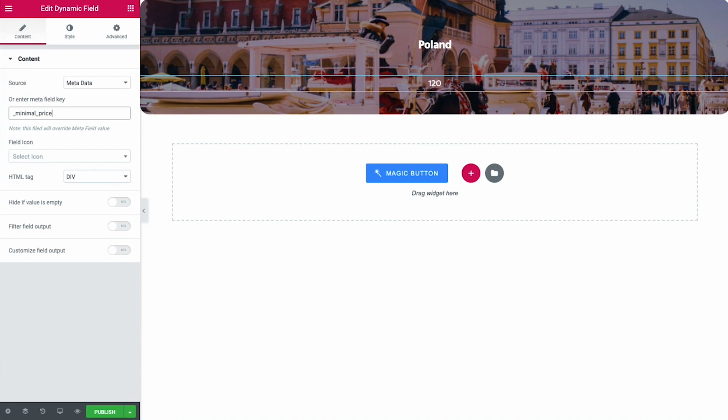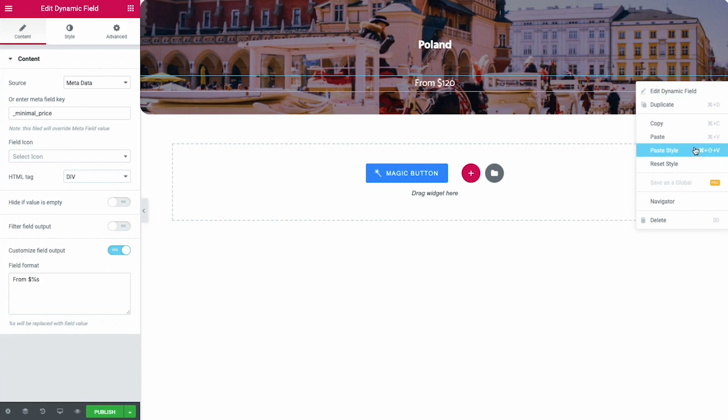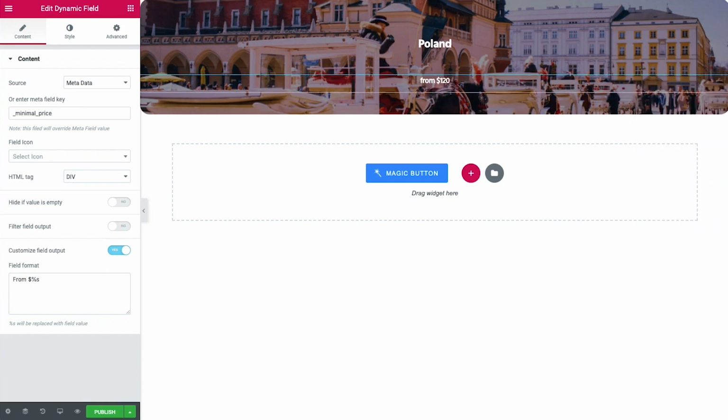And to make this a bit nicer, I'll go here at the bottom and I'll click on customize field output, and you can see we have this %s. Whatever the value of this field is, it will be inserted where %s is. So what we want to do is in front of this write from space and then the $ sign. So now it says from $120. Then once again, I will just paste style to style this a little bit.